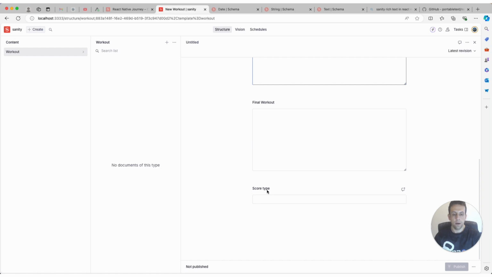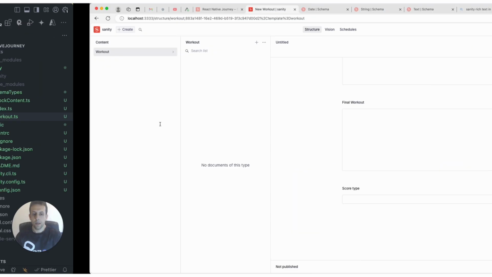And then in the score type here, this workout can have a score type of time, for example, how long it took you to finish the workout, or sometimes they're called AMRAP, as many rounds as possible. So you will have a result like, I did 3 rounds and 15 reps in the 20-minute time cap that we had. So that's also why we have this score type here.